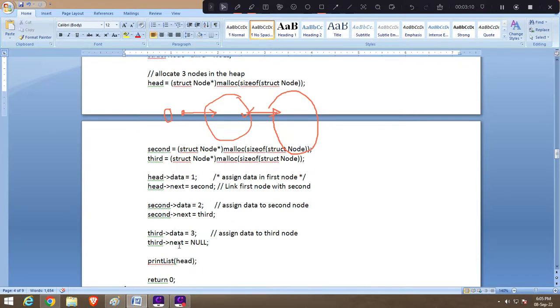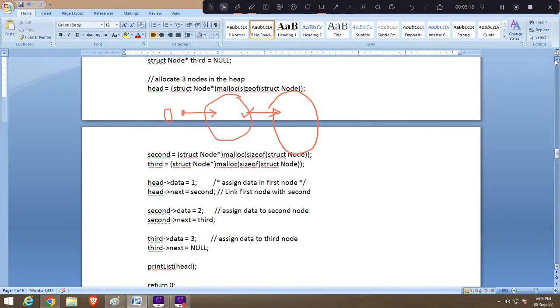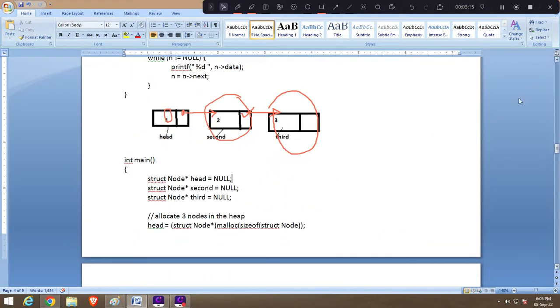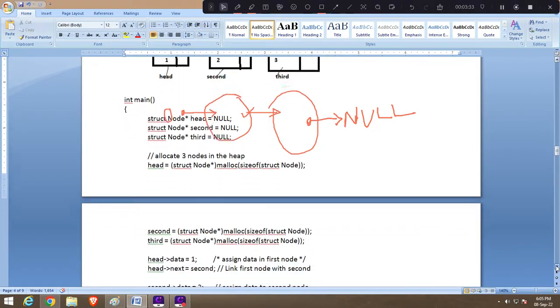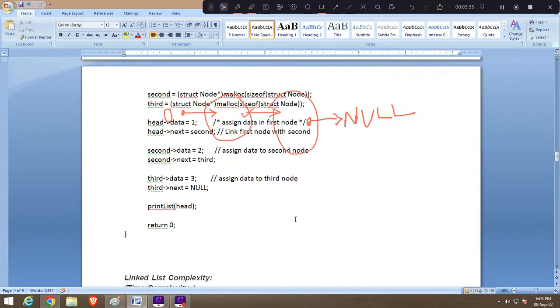Similarly, third next. What will we store? In the next part of third, is there any other node whose address we will keep here? No, there is no node. That's why here we will store null. That means third next is equal to null. It is written: third next is equal to null.